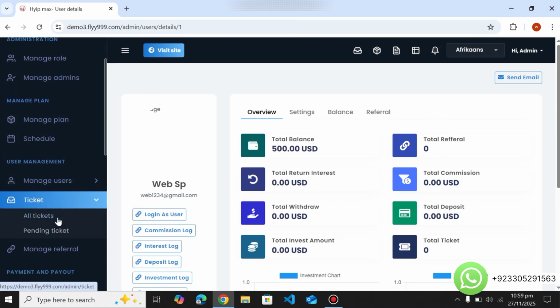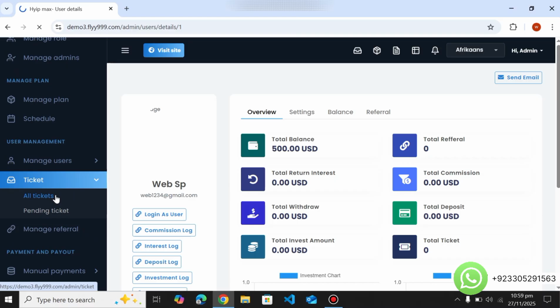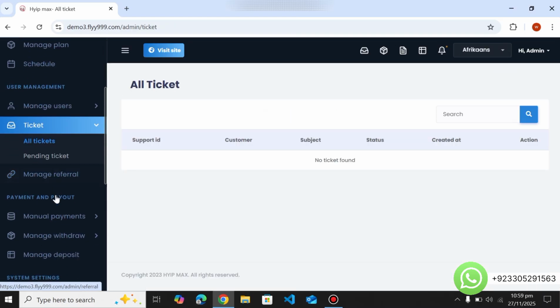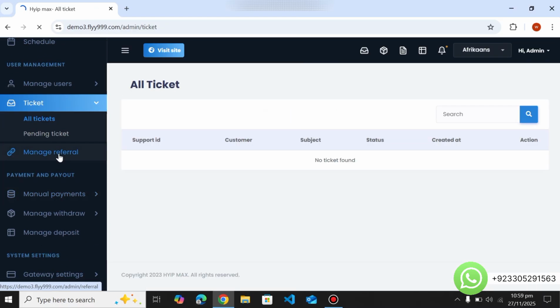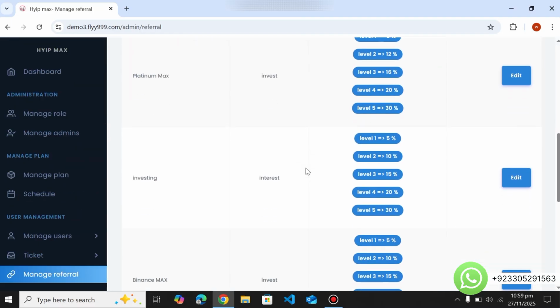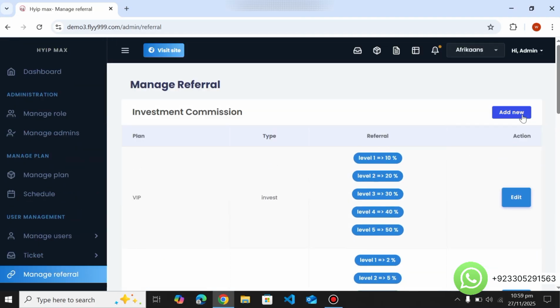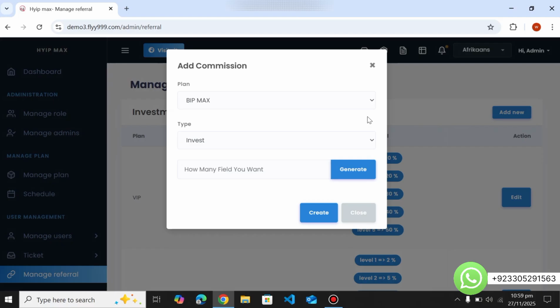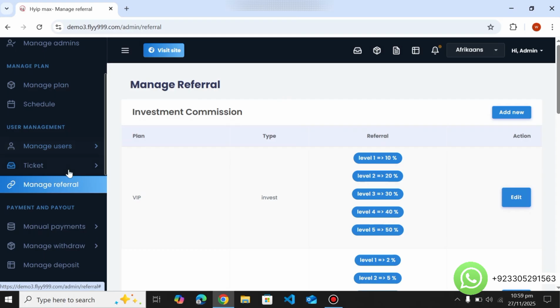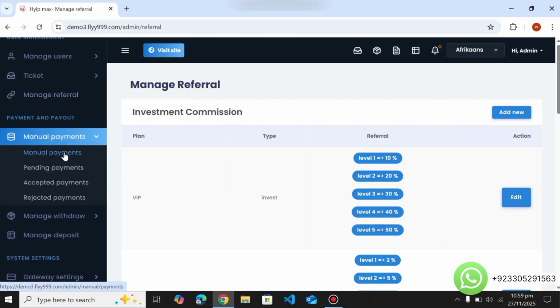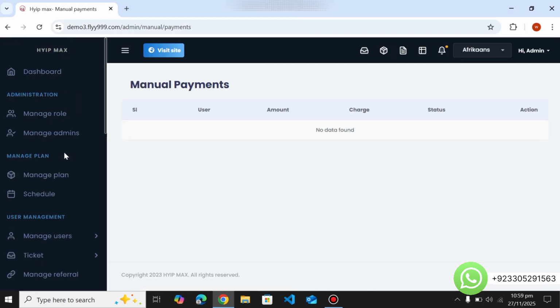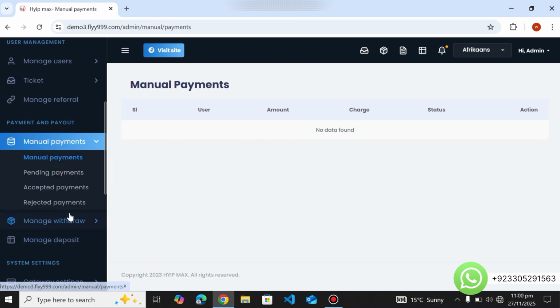Here is a ticket option, so you can generate and see all the tickets of users in this section. And here is the manage referral option. From manage referral, you can create multiple levels of referrals on deposit, investments, or profit. Here you can approve the manual payment requests of users. Like when a user requests a payment like a deposit, the request will come here and you have to approve it, or you can reject it from here.